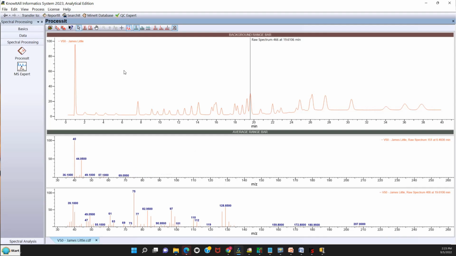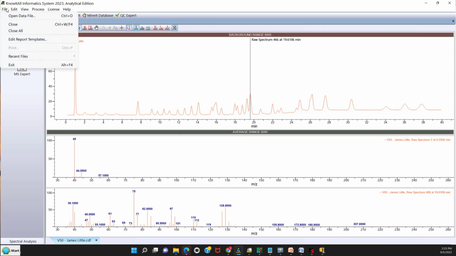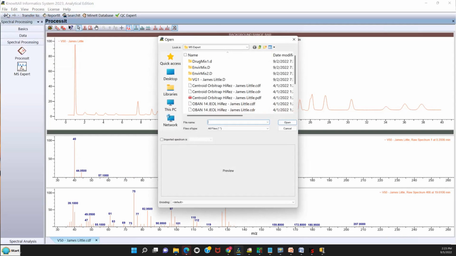So now we need to open an accurate mass file. So let's go find one. We'll open a data file. We're going to use one that's supplied with the software that you obtain from Wiley. It's called OBAN14, and it's a JEOL high-resolution file. And as I said before, these files are found in the MS Expert folder within the sample folder of the Wiley tree of software that you installed. So we'll open that.